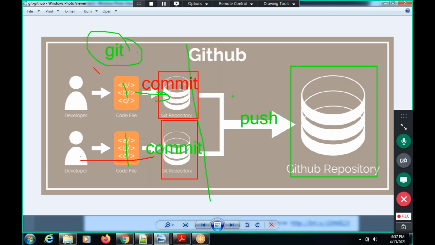How are you able to revert to the previous commits? Git will create one unique ID for each commit. With that unique ID, you will be able to revert back to your previous version. So that is the difference between Git and GitHub. In our next videos, we'll discuss more. First, what is Git and what is GitHub? You should be clear. Git is a version control system. GitHub is a cloud-based repository which stores all your files. That is the difference.